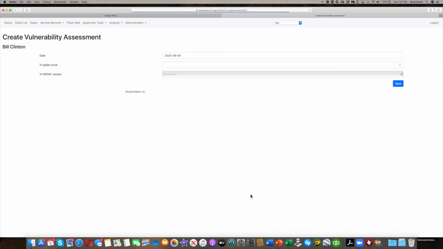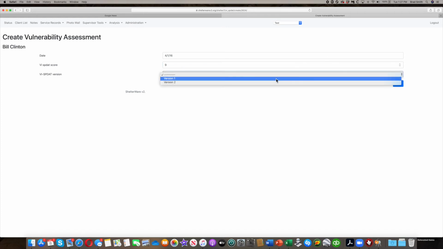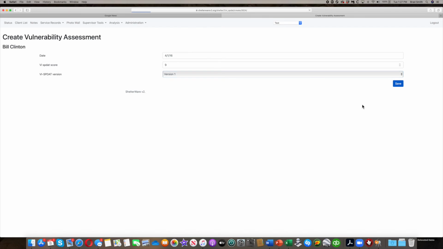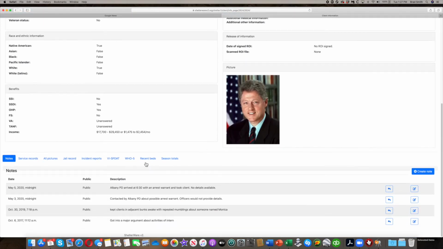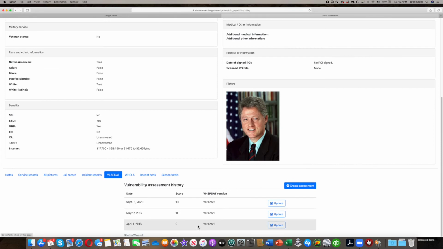So create an assessment. Okay, let's say that he had one done on 4-1 of 16. The VI-SPDAT score was 9, and it was a version 1 of the test. And that's important because when you take a look at the VI-SPDATs and interpret them, which version of the test you're looking at matters; they shouldn't be interpreted the same. So an 11 on the version 1 means something quite different than a 10 on a version 2.